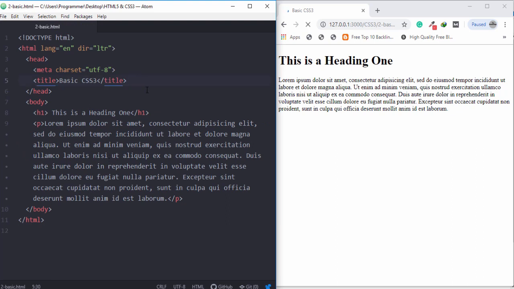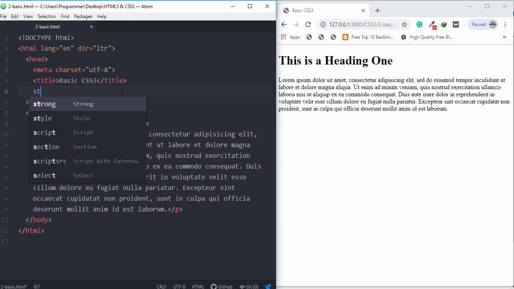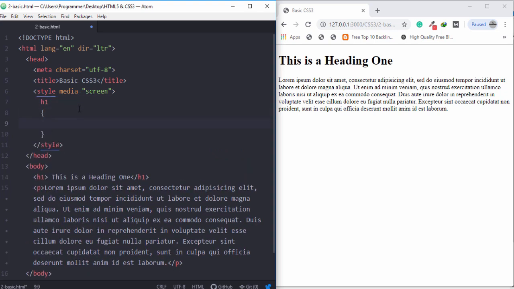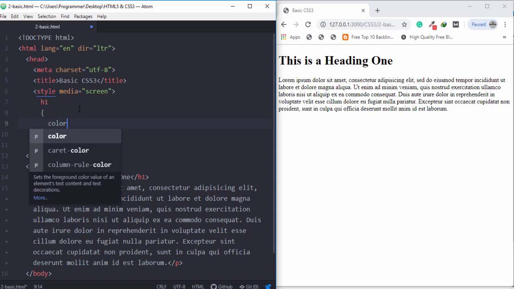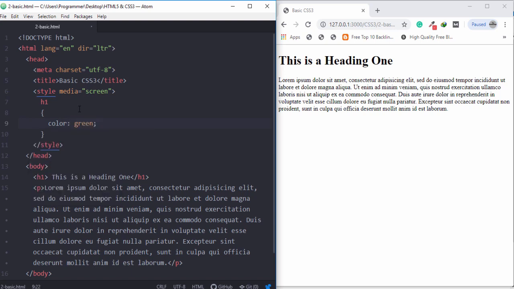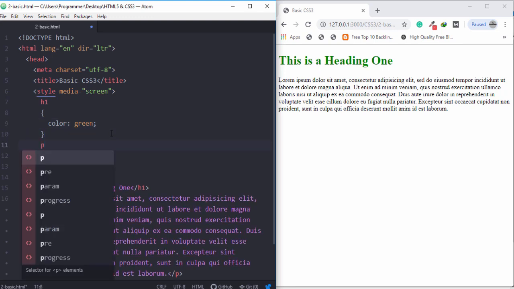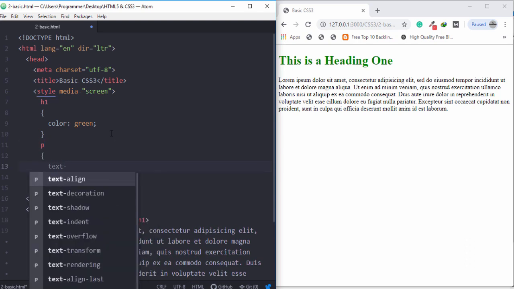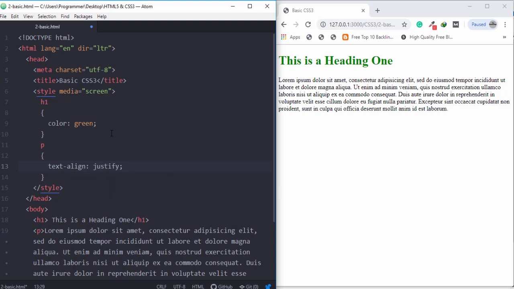First thing, I'm going to use the style tag, and I just call heading 1. I write color green. The color has been changed now, as you can see. I call p, meaning paragraph. I use text-align justify. The text has been justified.